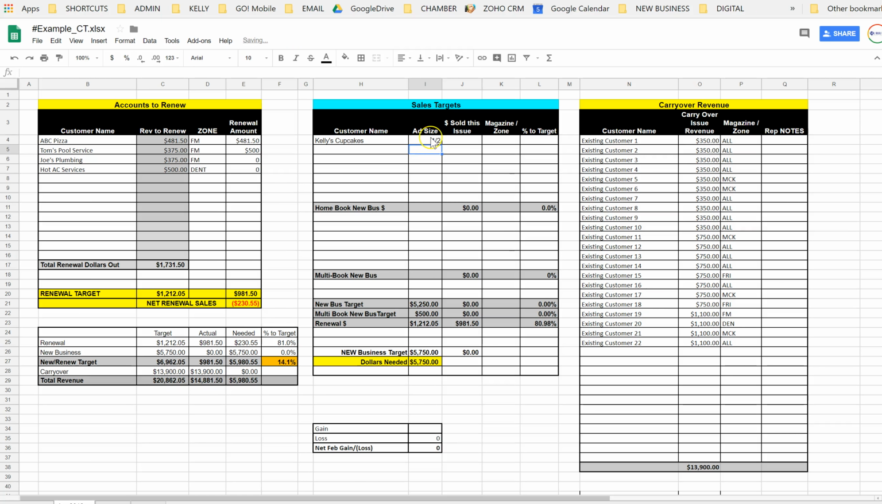The only thing I'm going to put here is whatever the size is for the current issue we're working on. So if we're working on the August issue and Kelly's Cupcakes is starting out this issue with a half page, I'm going to record it right here as a half page. Then again, I'm also going to say the dollar amount sold for this issue.